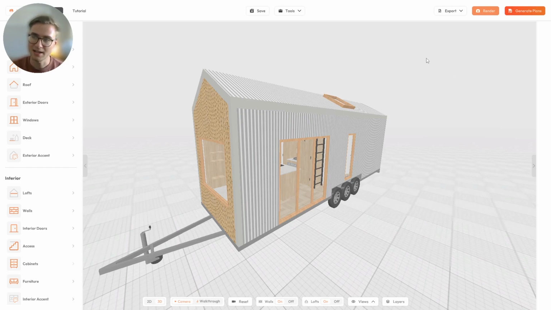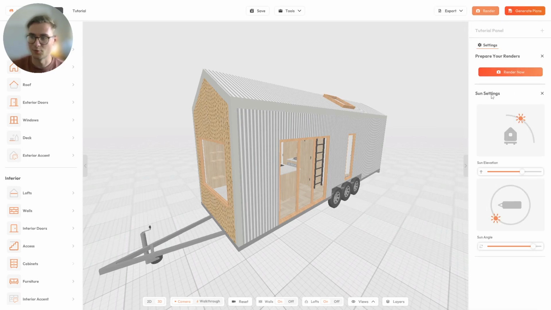If we look at the render tool, it is located up here on the top right, and it will bring up the very basic render settings. To change the render settings, you can simply change the height of the sun and the rotation of the sun. The height of the sun will determine the time of day, and the rotation of the sun will simply determine where the sun comes from and where the shadows will go.